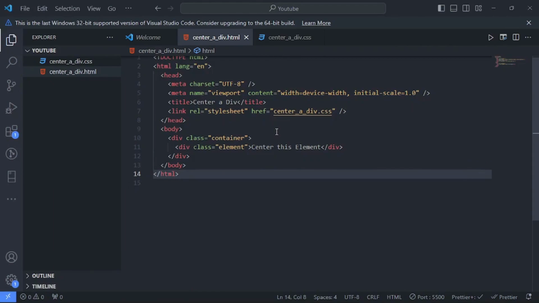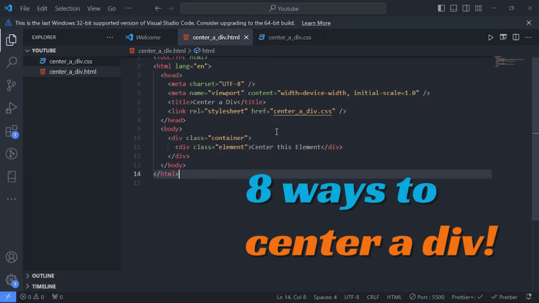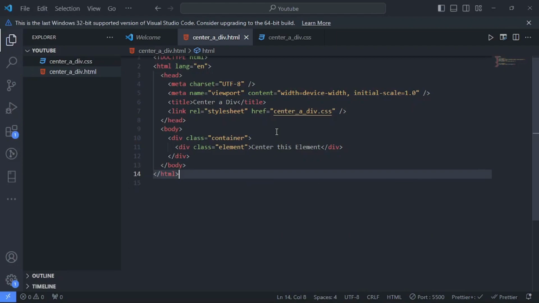So in this video, we're going to learn 8 different ways by which we can center a div using CSS. What I have right now in my VS Code is just a simple HTML file and also a CSS file which I've connected to my HTML file for this practical.